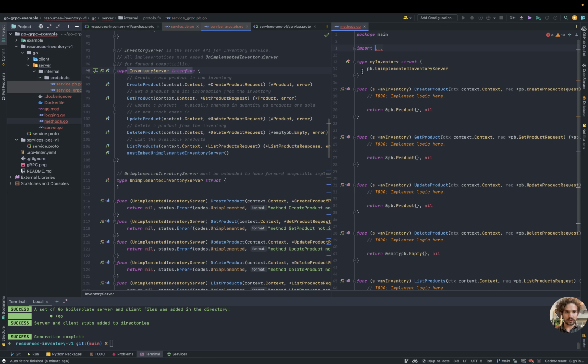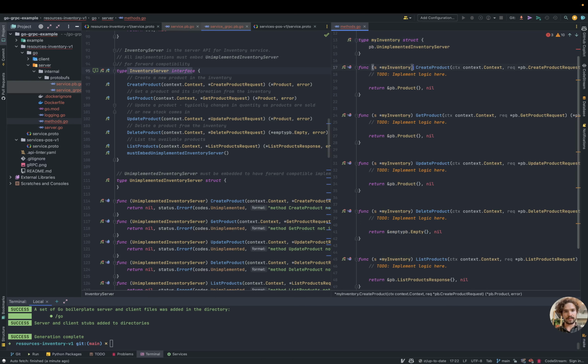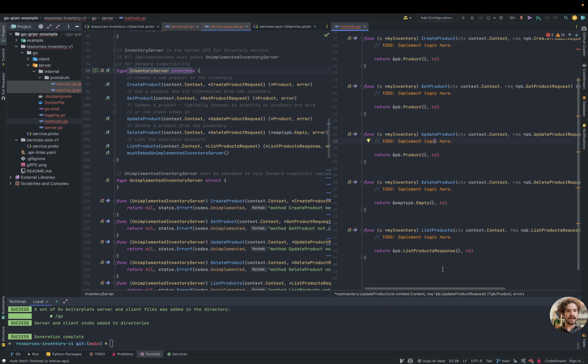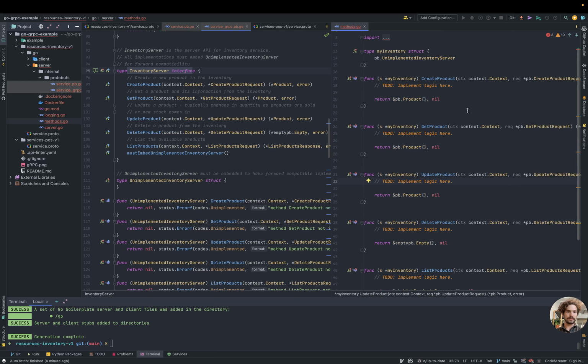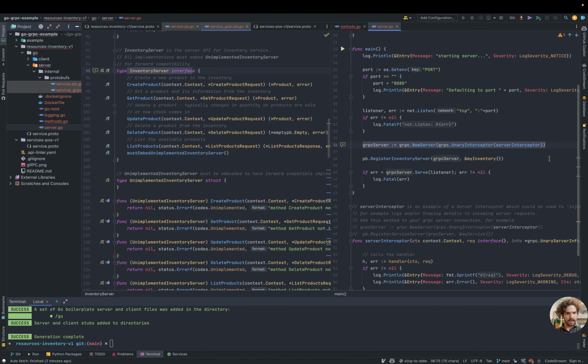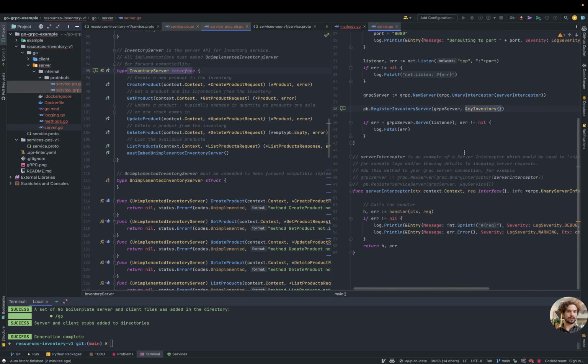In our methods.go file, we create a copy of this interface and we call it my inventory. On this object, we are going to implement the create product, get product, update product, delete product, and list products methods, and actually attach the business logic to this interface. Once we've completed all the business logic, in the server, we simply create a new gRPC server and attach to it the inventory object on which we implement the server interface over here. All of this generated code is going to really help accelerate the speed at which we implement this Go gRPC server, and that is going to be the focus of our next video.